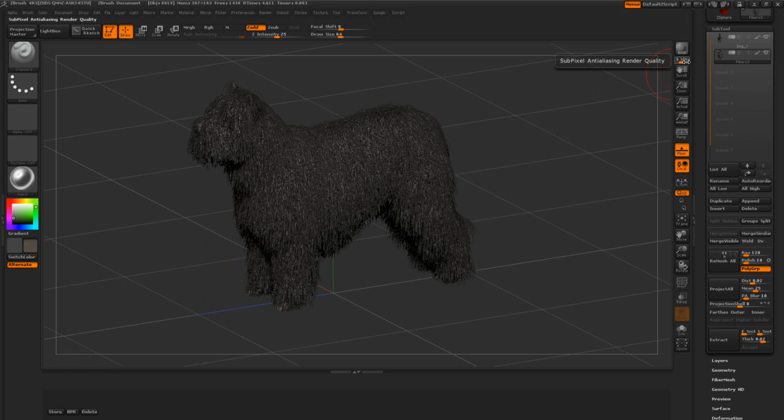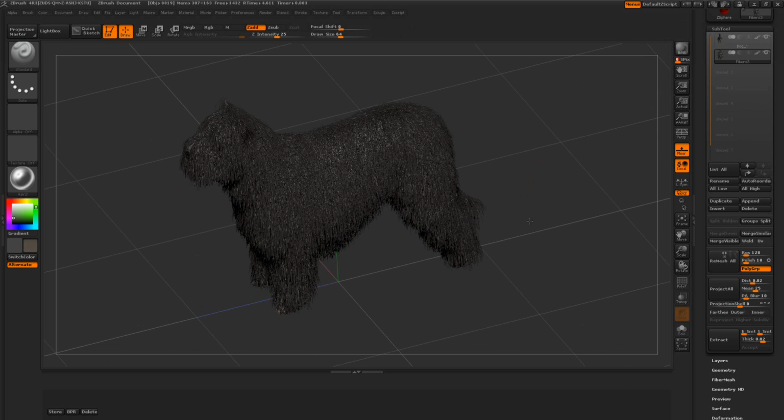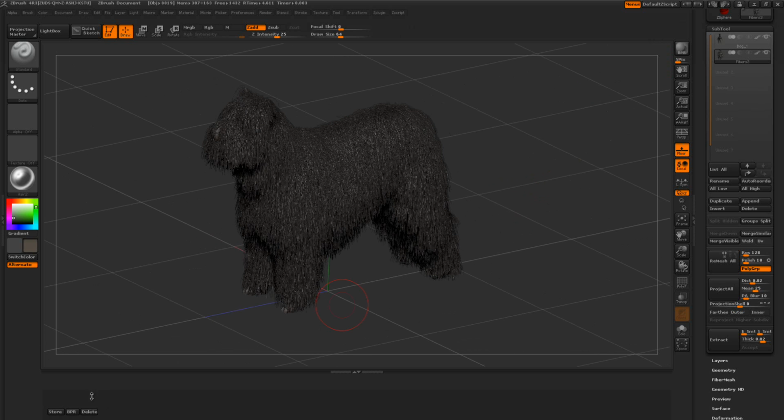So for this to work correctly with fiber mesh, this is the only way I can get it to work. We need to turn the subpixels all the way to zero. You're not going to get a very good render, but this is the only way I can get it to work. So we tip the dog however we want him, and then we're going to store it right here.